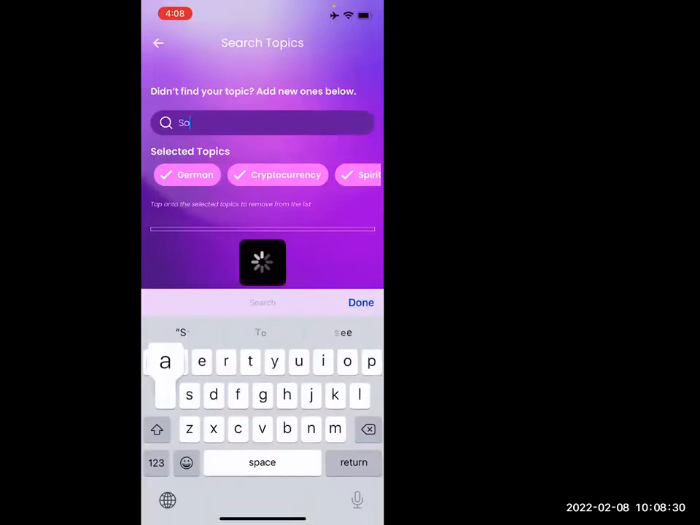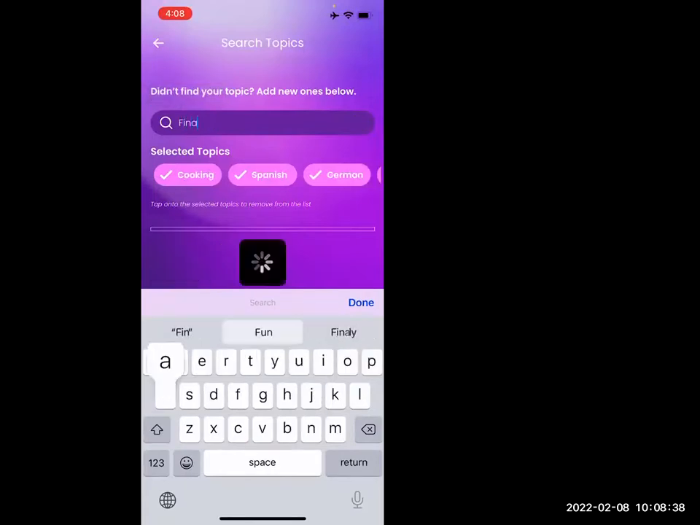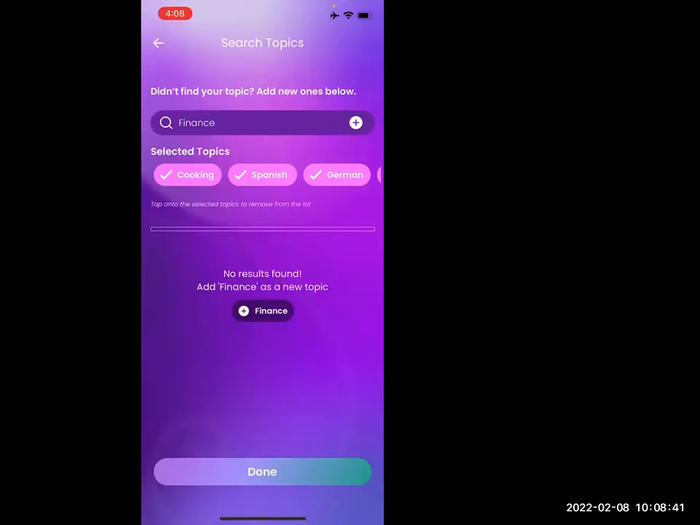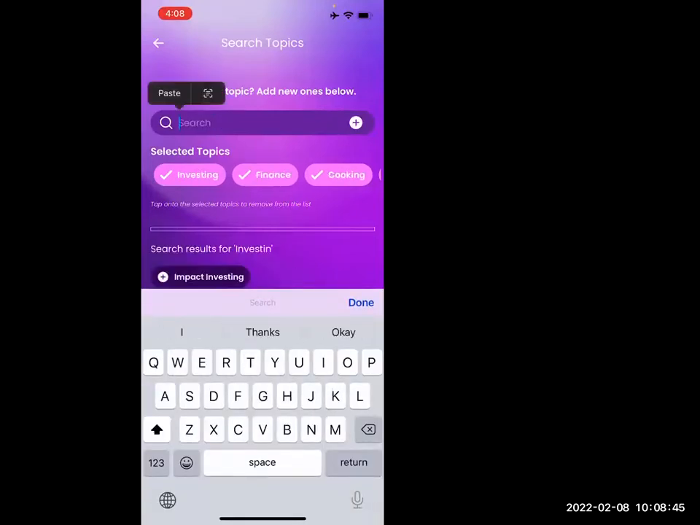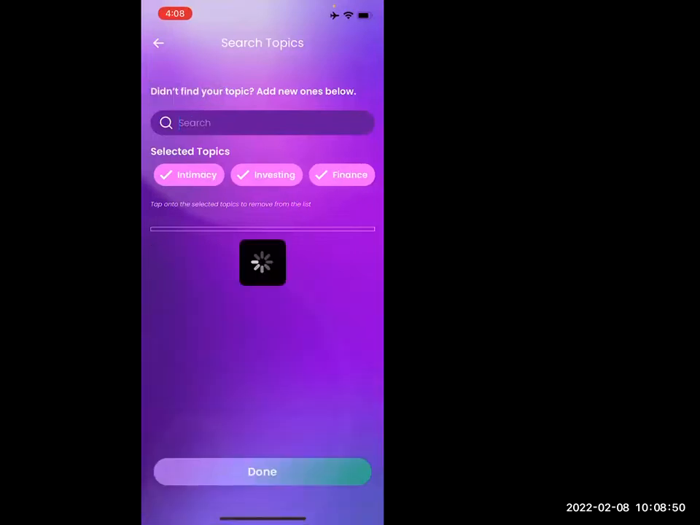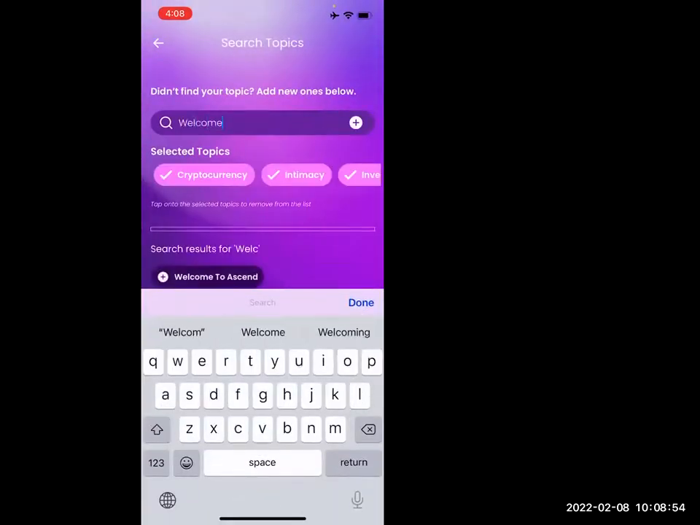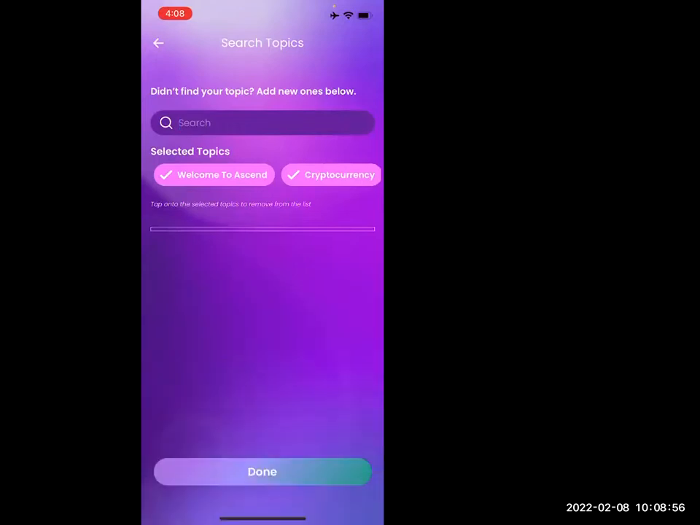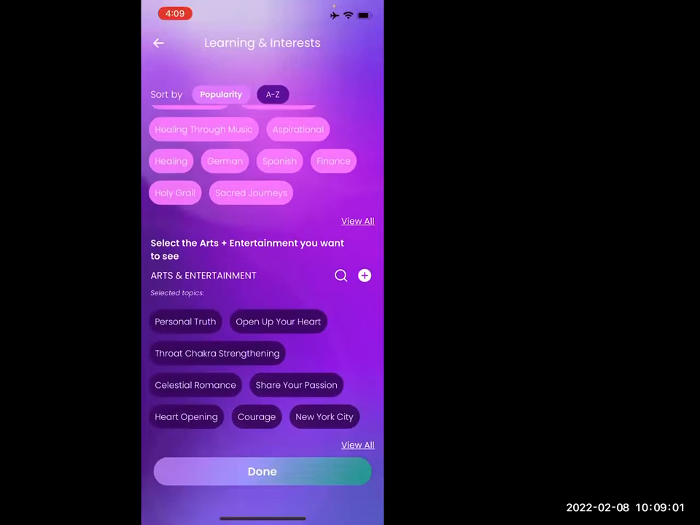She wants to learn German and Spanish, cooking, let's say finance, investing, intimacy. Yeah, that feels great. Cool. And then also in these parts, we want to always put welcome to Ascend so that we're again seeing all the content on the platform so far, not just in the categories we're adding.